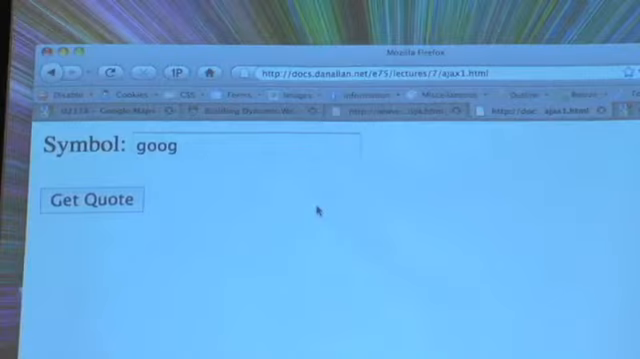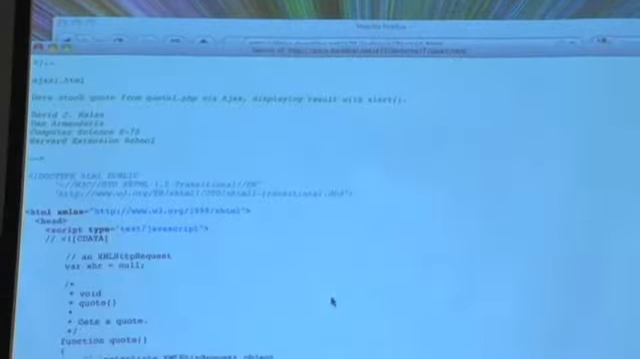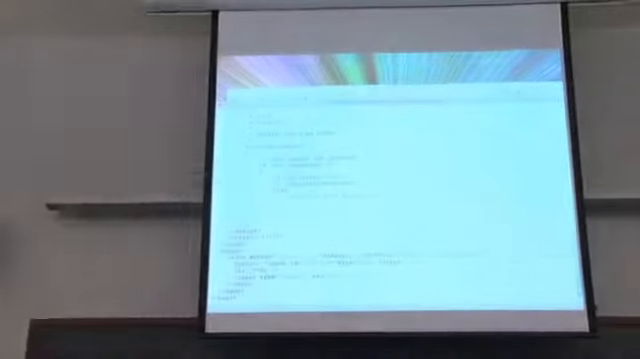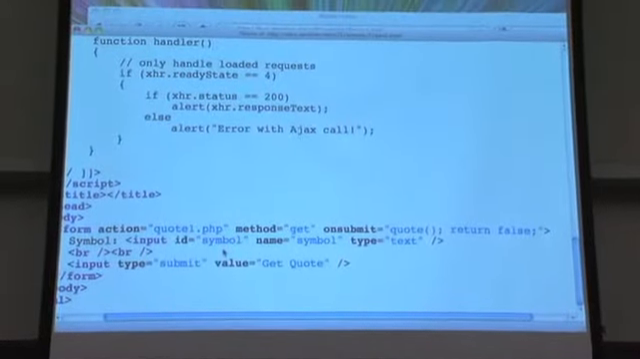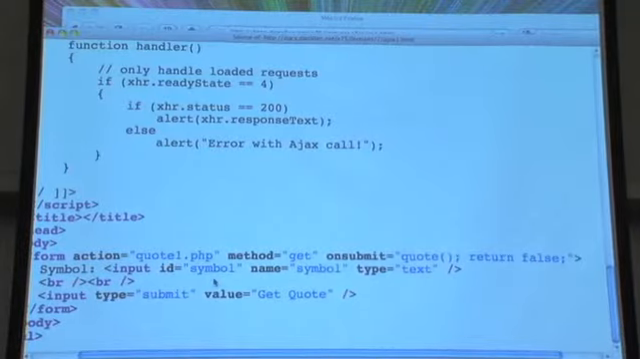Okay, so how does all of this work? Well, we obviously have to be able to use this XML HTTP request object, but how do we know what to do with this? Well, keep in mind that initially what we did was we just had this very basic form. There's nothing special about this form, really, except that it calls a JavaScript function when we hit submit.